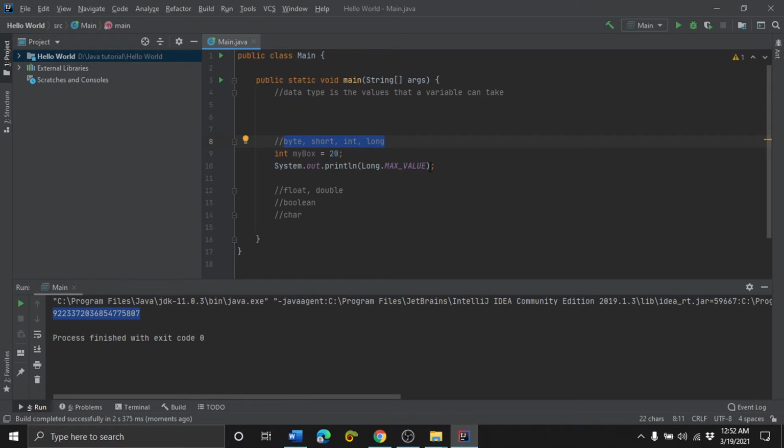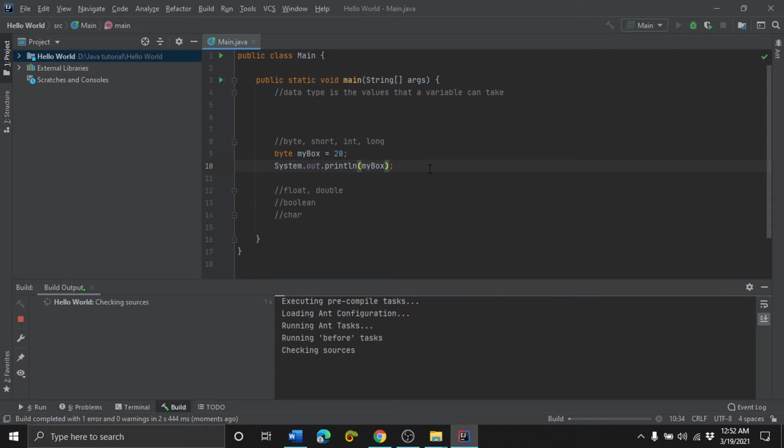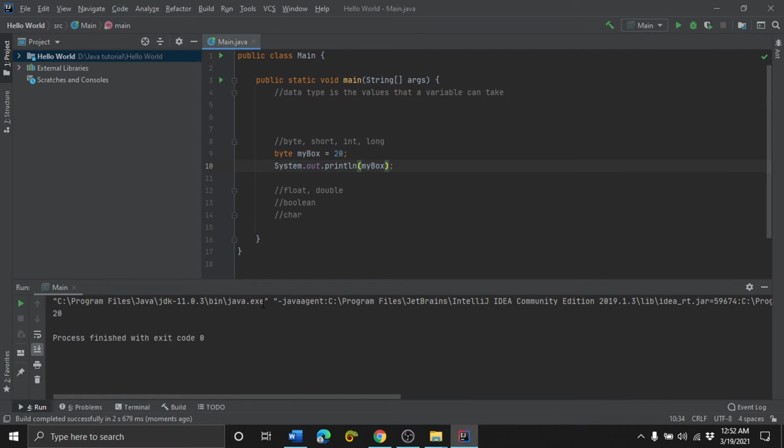Now if we want to use byte, it's fine, we can still print that out with my box and run it again. It's not okay, I forgot the parentheses. Alright, run it again. It's not going to affect this code because 20 is in the range of numbers that byte can take. Alright, so now we go to float and double.